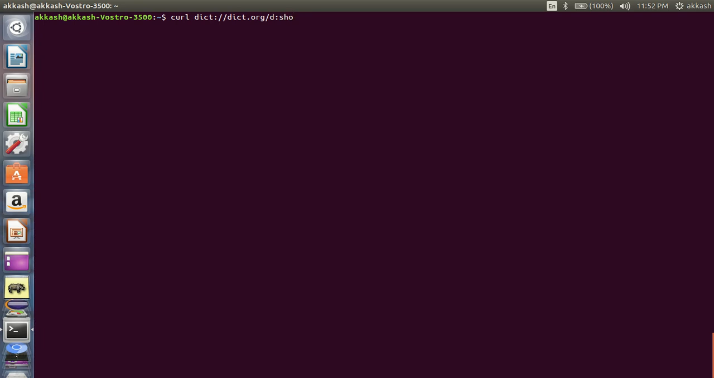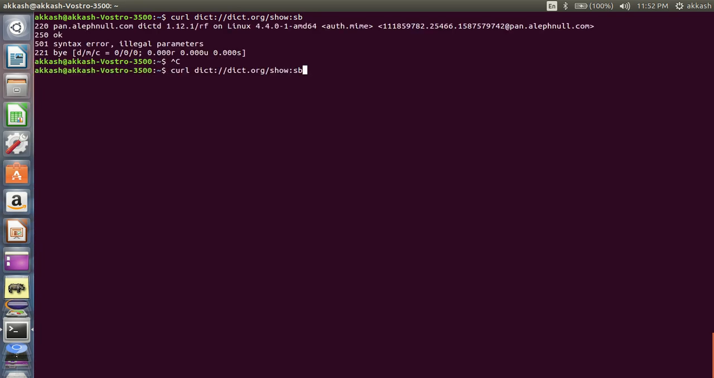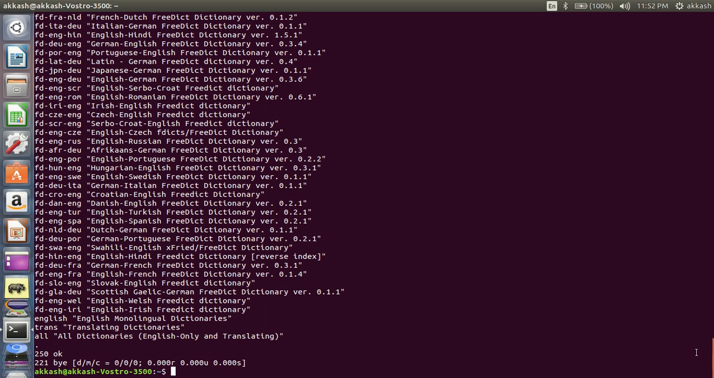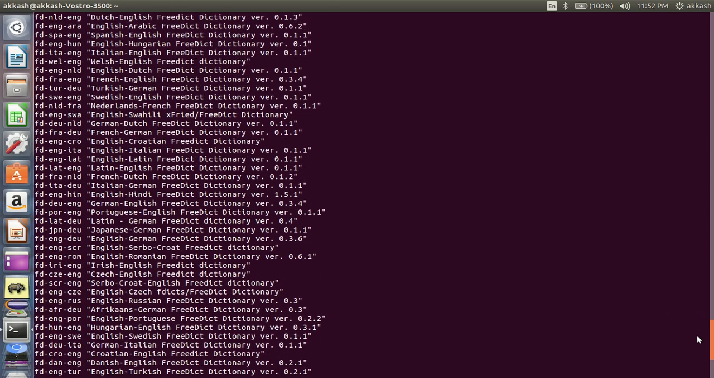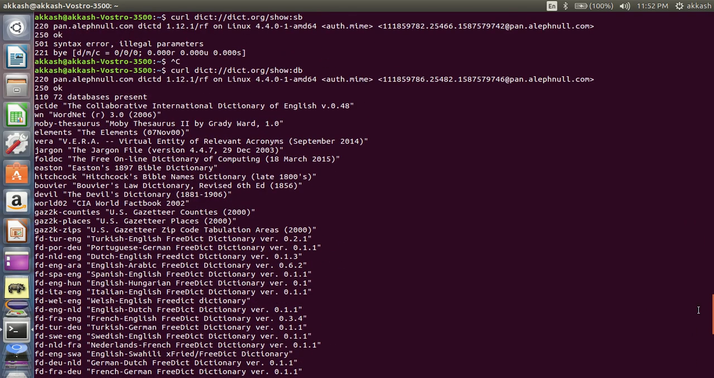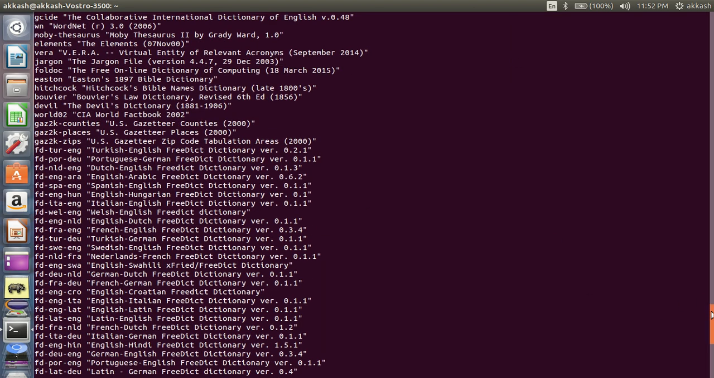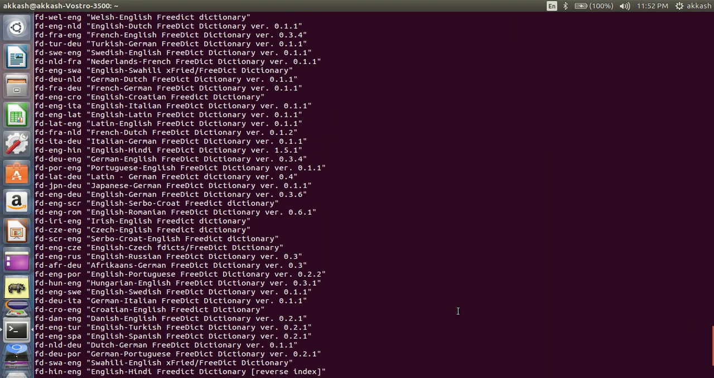So there are other dictionaries also in this website. For that, use the show DB option. DB stands for databases. So these many dictionaries this website is having. Some you can translate, like this one is from Turkish to English, this one is from Portuguese to German. So translations also you can do.